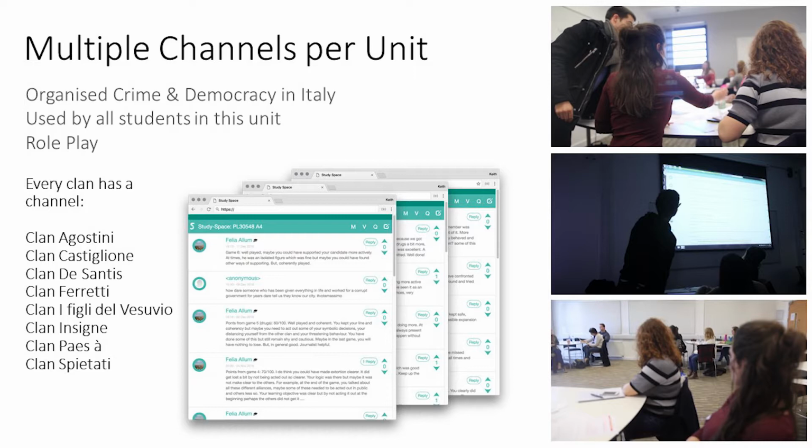So there is a program unit around organised crime and democracy in Italy, where the students are divided up into mafiosa clans, and basically they could use the channel for discussion within the clan and to plan how they're going to approach the role play. The middle photograph there shows the app being used in a seminar where 4 clans were in attendance, and it was being used as a newsfeed as well.